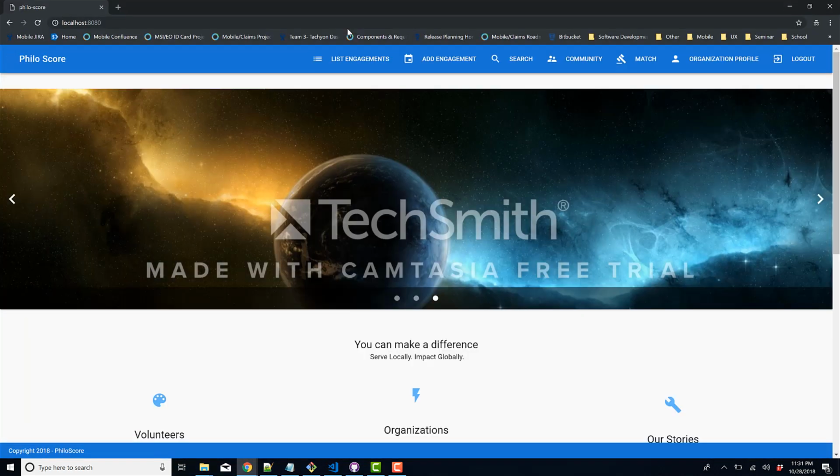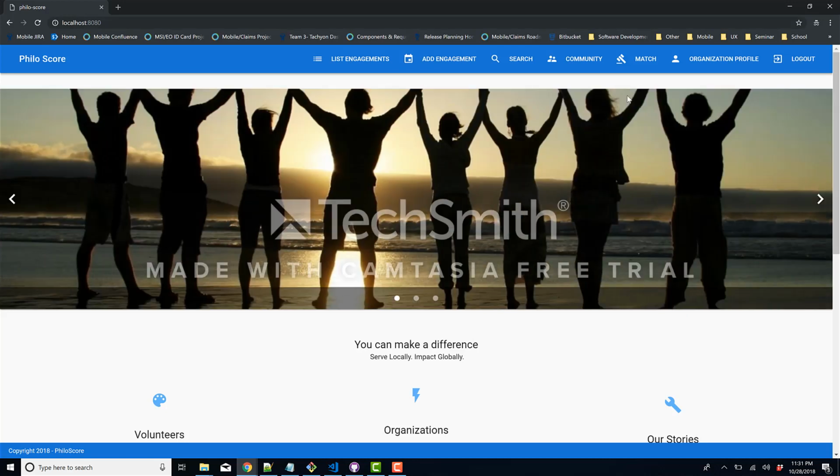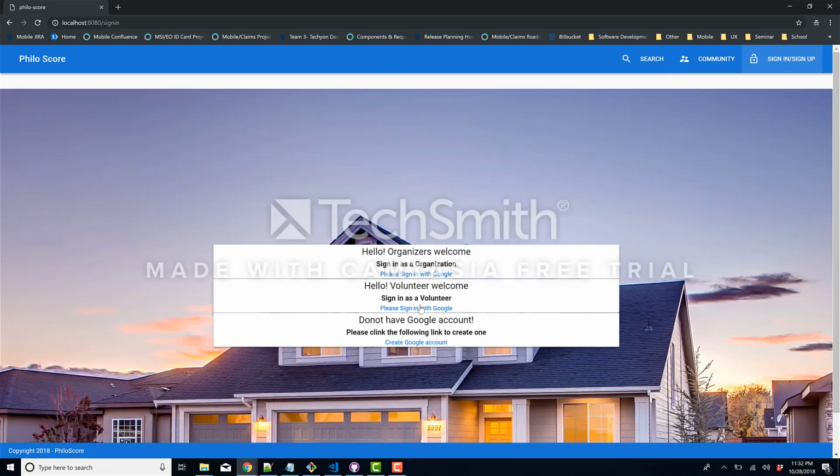All right, so let's dig deeper into the code. One thing I also want to bring up is that when you are logged in as an organization, you can log out. Let me try to log in as a volunteer.